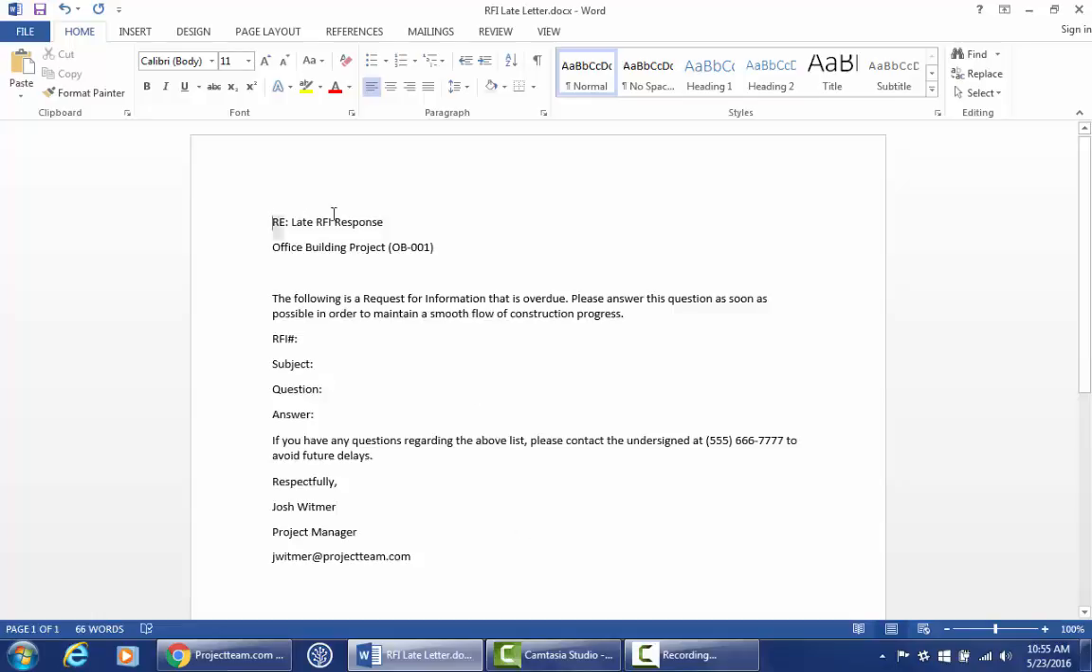If I look here, I have some boilerplate information, maybe what the information is about. So I can format this any way I want. So maybe I bold this information here. Actually, let's add some bold. This RFI late response, it's important, so maybe I'll make it red.